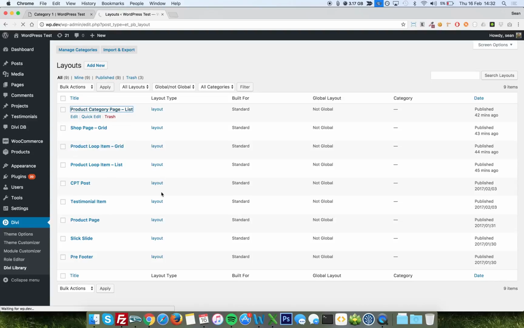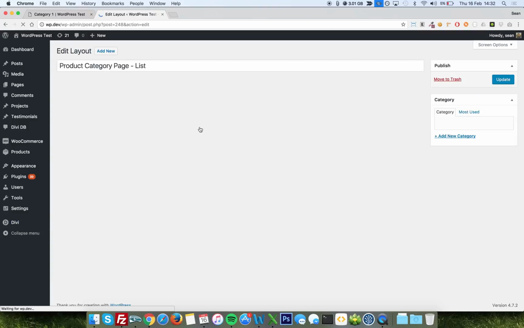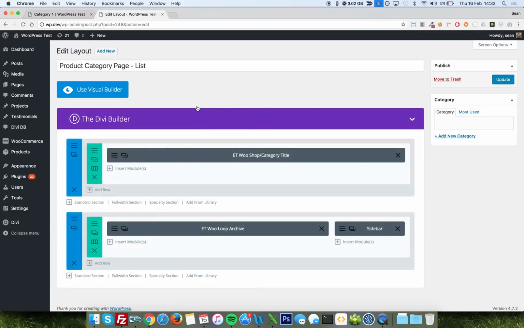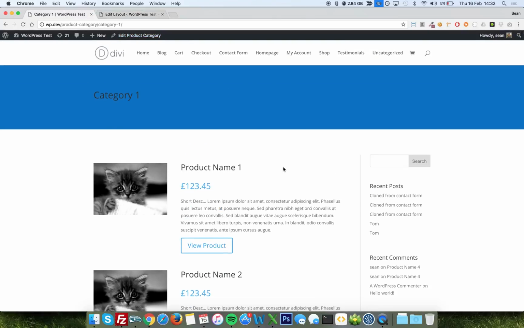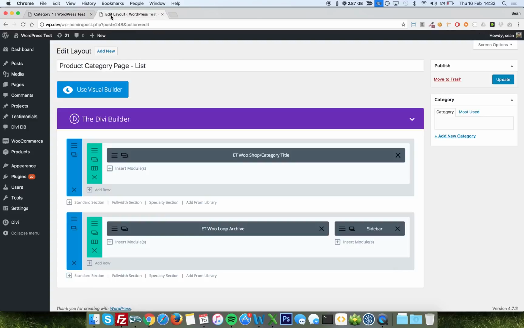Now the product category page is powered by the product category page list module. Notice that all layouts, so we create a new one, we create it of type layout and not global. And we'll load it. Okay, here we go. Shop category title. Now that automatically puts in the name of the category that I'm looking at. So up here it says category 1, but if I was on category 2, it would say category 2. So we don't have to create a different layout for every single category. If you wanted some categories to use one layout and other categories to use another, that's no problem. Make multiple layouts, save them accordingly, it will work.